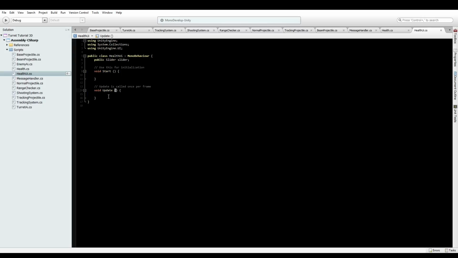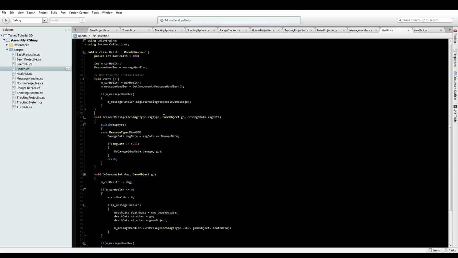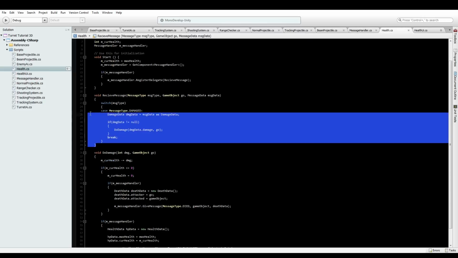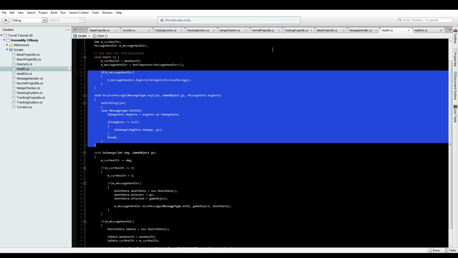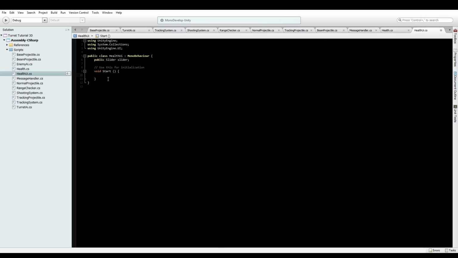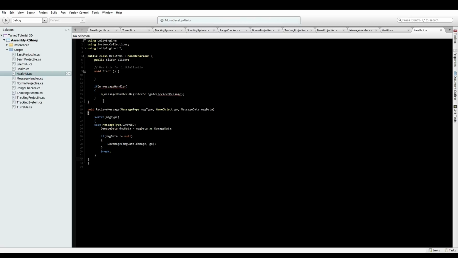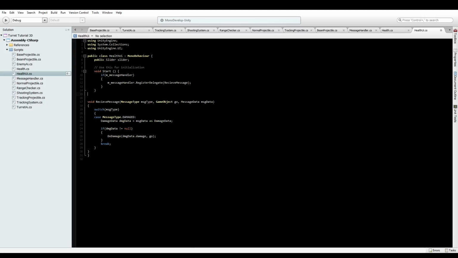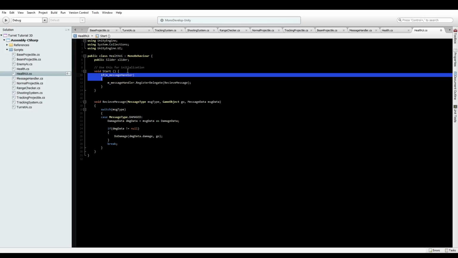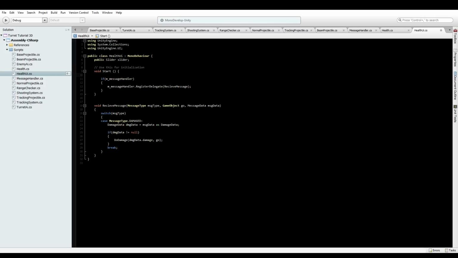Then what we're actually going to do is use the messaging system. So if you go to your health script that we wrote in the last video, you're going to take this receive message, and I'm just going to copy this whole bit and drop this into there, get rid of that. Shift tab, tab, there we go.